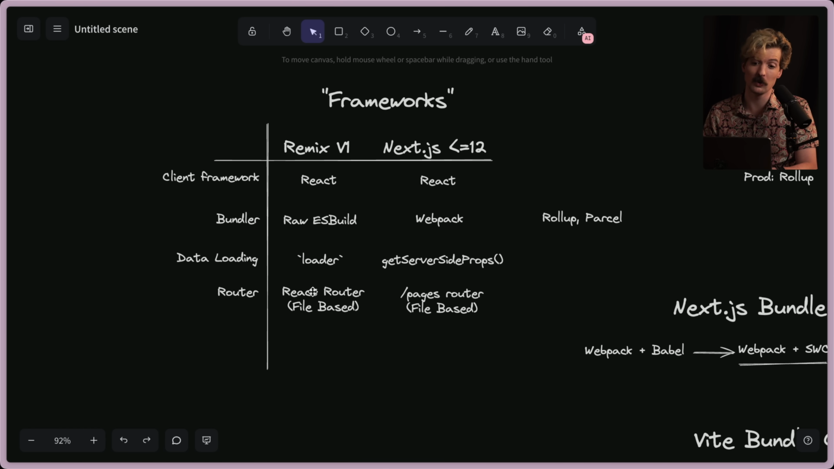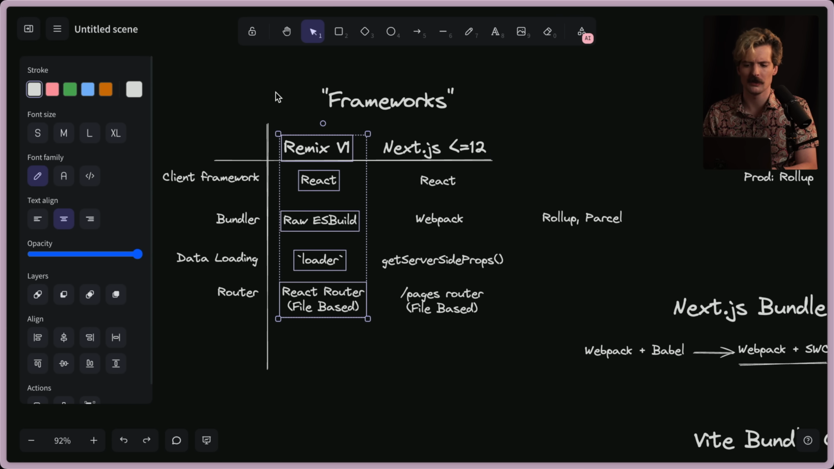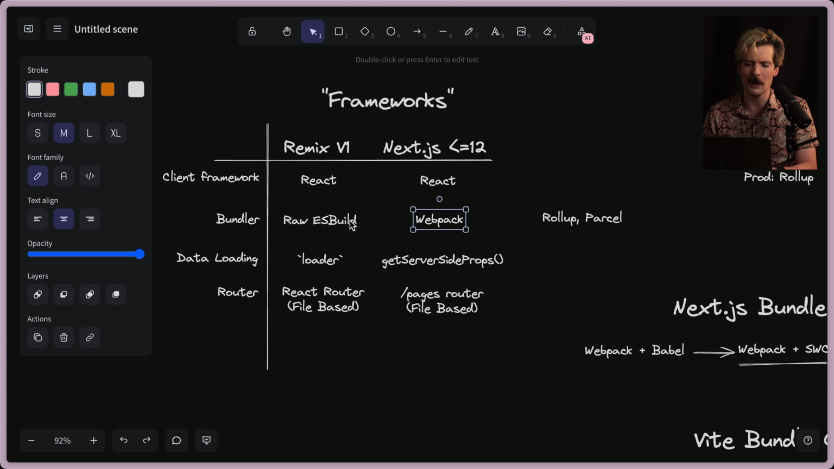I'll be honest, when you look at this here and you realize that Remix happened after the original versions of Next, but quite a bit before the new Next model with server components and all of that, the obvious winner here is Remix. React is React, cool. Webpack compared to raw ES build, like yes, plugins and ecosystem won't be there, but the overall experience is night and day.